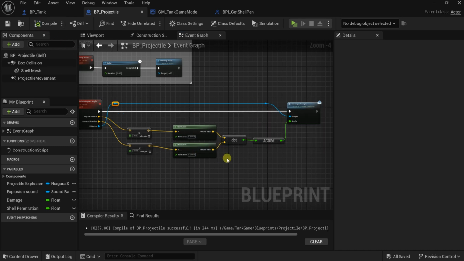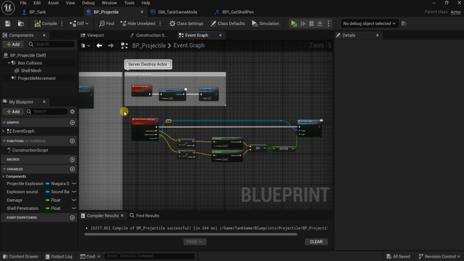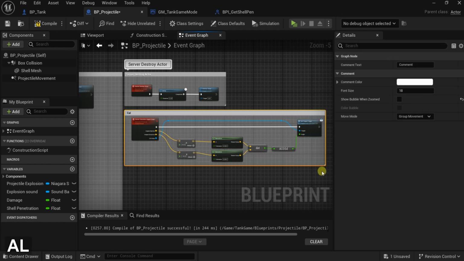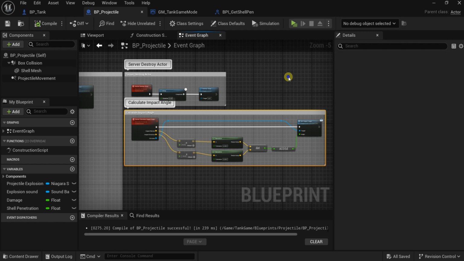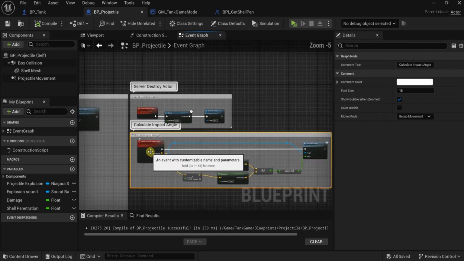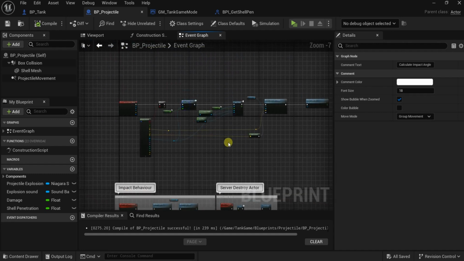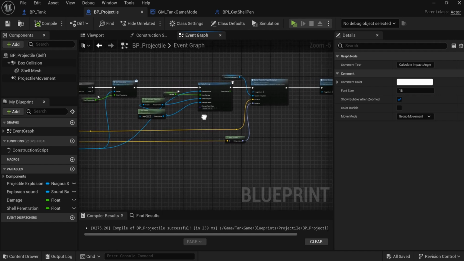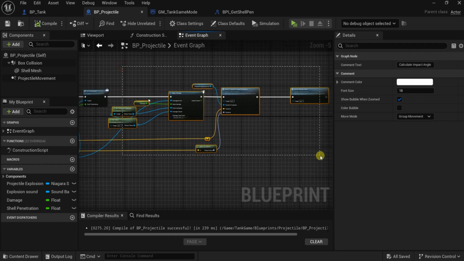So now we calculated the impact angle. Let me comment on it: calculate impact angle. Now we need to implement this server calculate impact angle in the projectile here, either before or after the applied damage. I will put it before the applied damage.